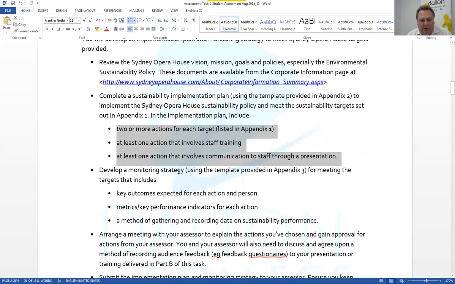Now, develop a monitoring strategy using the template provided in Appendix 3 for meeting the targets. That includes key outcomes expected for each action and person. So outcomes for each action and person, metrics, key performance indicators for each action, and a method of gathering and recording data on sustainability performance.